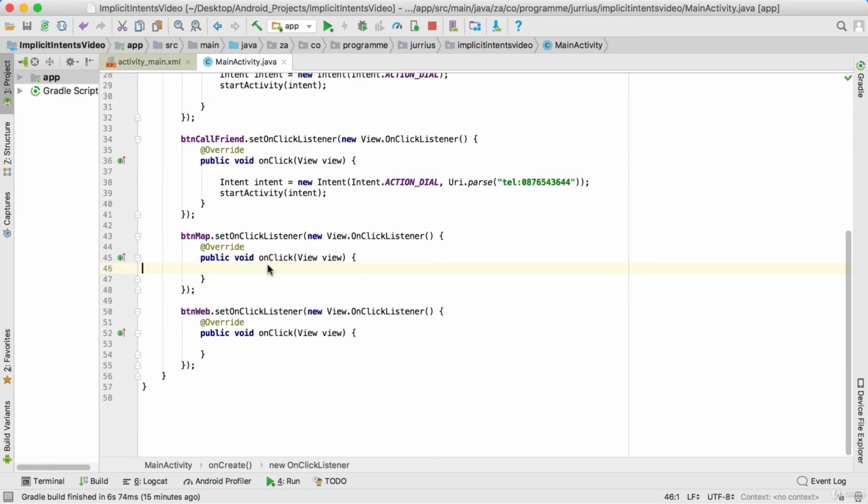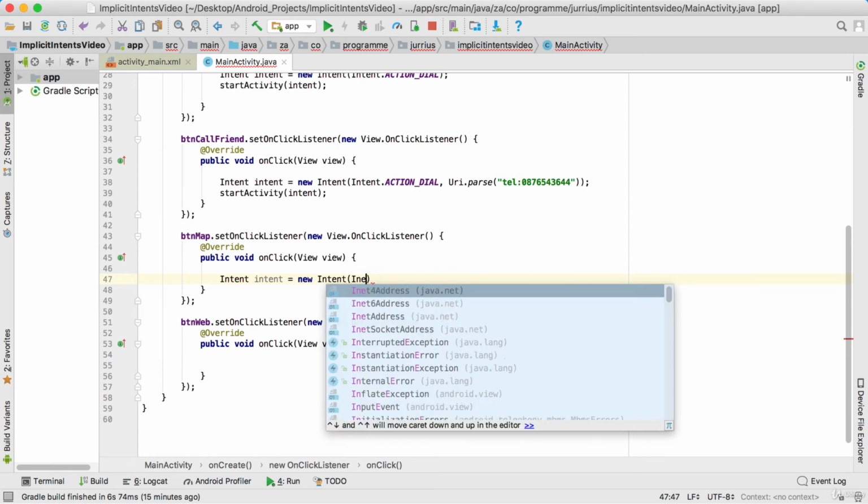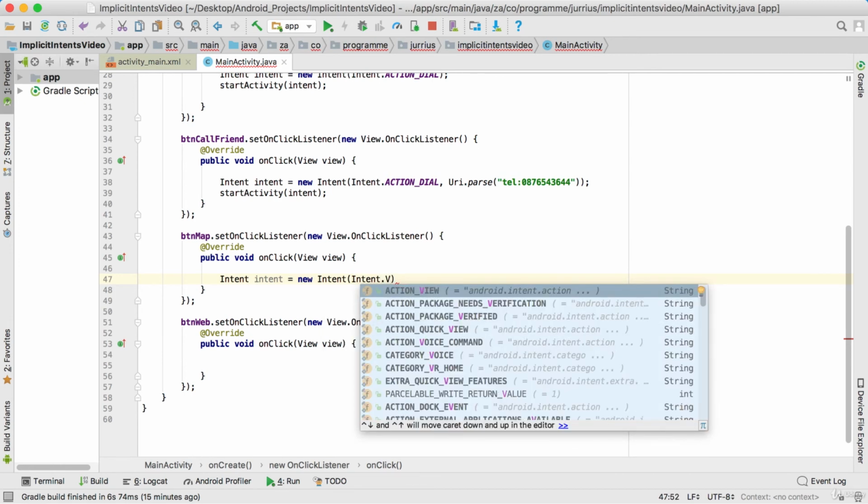Okay, so now let's quickly do the last part, and the last part will be to show a map and to show a web page. To show a map, we're going to say intent equals new intent again. Now instead of saying intent action dial, you don't dial a map, you view a map. So we're going to say intent dot, and if you start typing view there, you can see there's an action view.